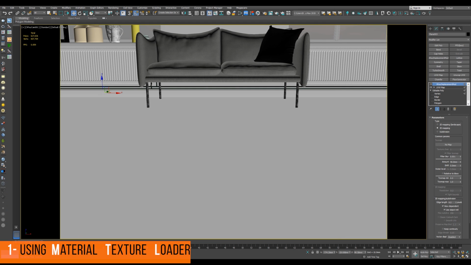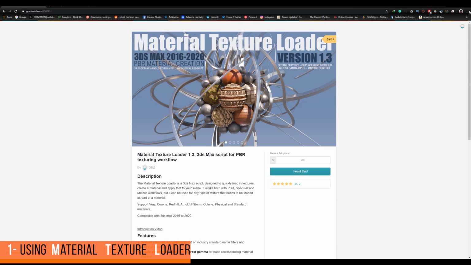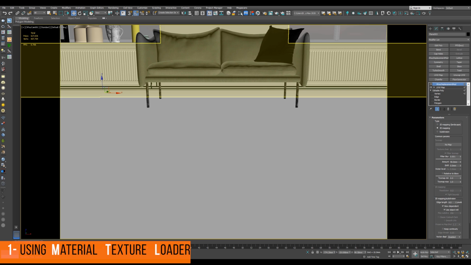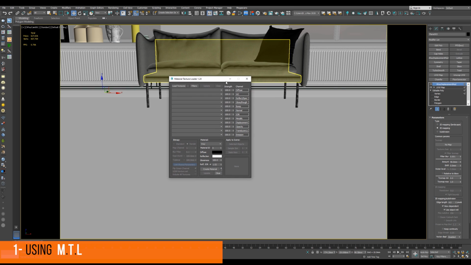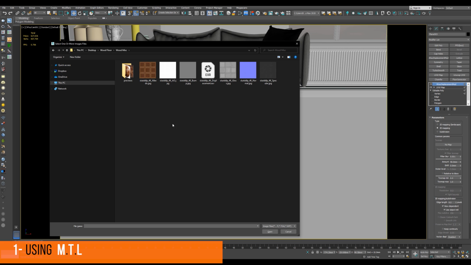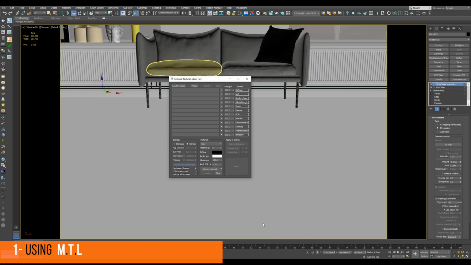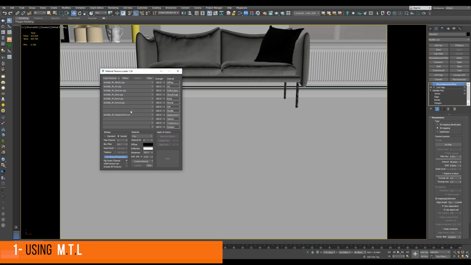Okay, so firstly by using this script, after downloading and installing it, you can use it. You will get this icon and you can use it to load your texture. Open it, select load textures. Let's select this one, okay? So select all the textures except for the previews and hit open, and it will load your textures automatically to the specific slots. So for example, glossiness into glossiness, bump into bump, etc.